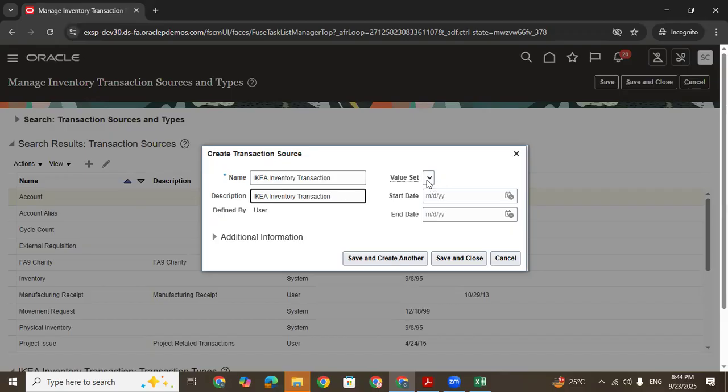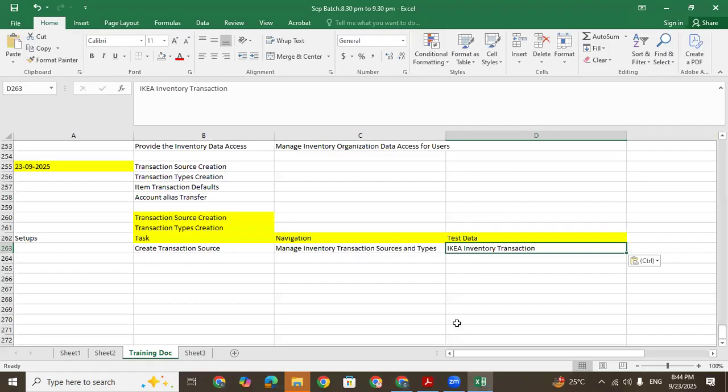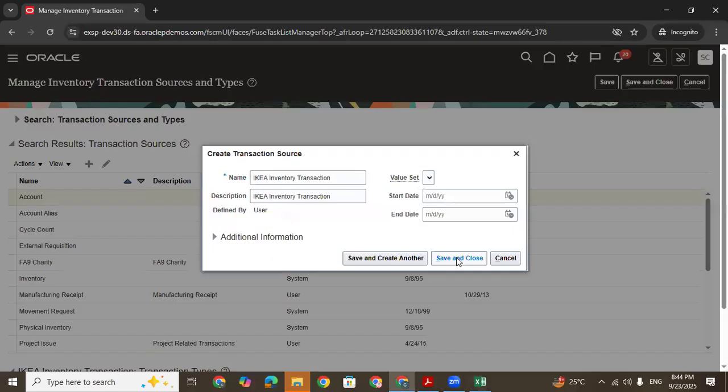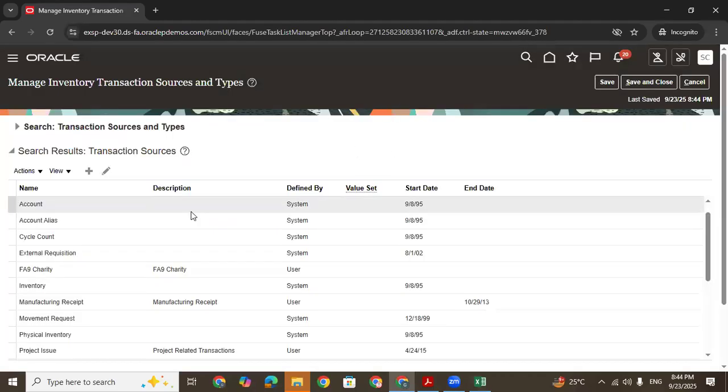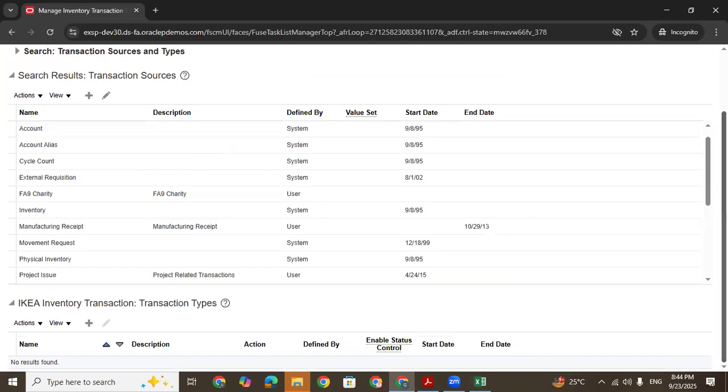Okay. So the value sets are not required right now. There is no value set. So this is the source, IKEA inventory transaction. Just copy it. Under this source, you create your types. You create your types.